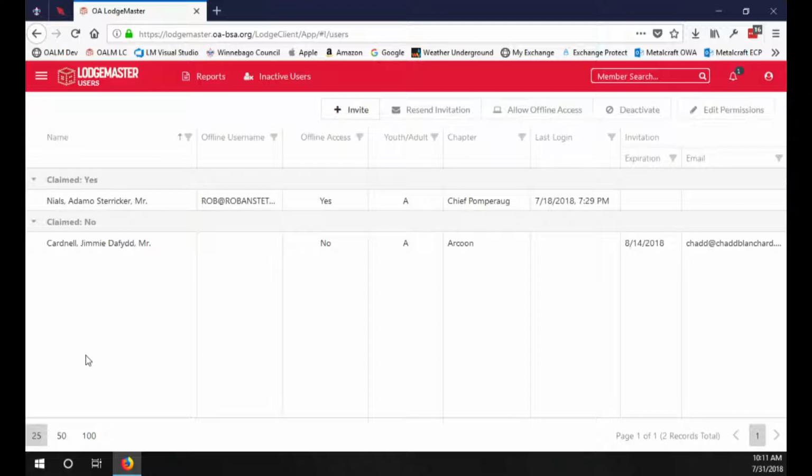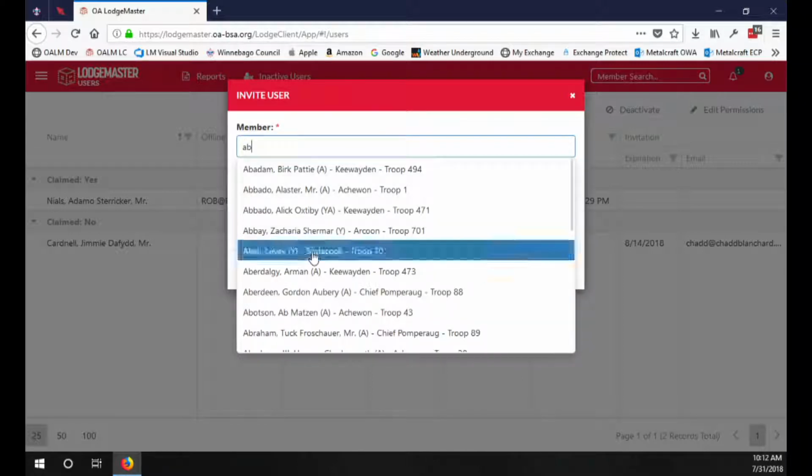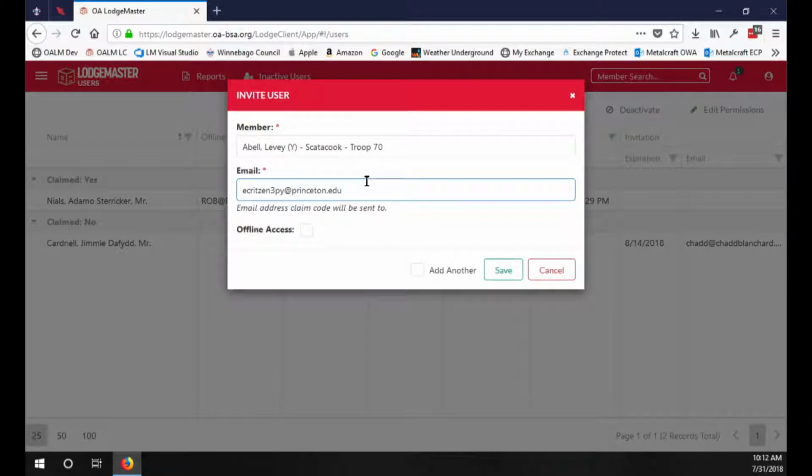And so our new user management, we no longer add users. In version 3, we added users to the database, added an account. Now we just invite them. So if you want to add somebody to LodgeMaster, you hit invite. You search for their name. Find them. If they have an email on their profile, it'll pull it in.